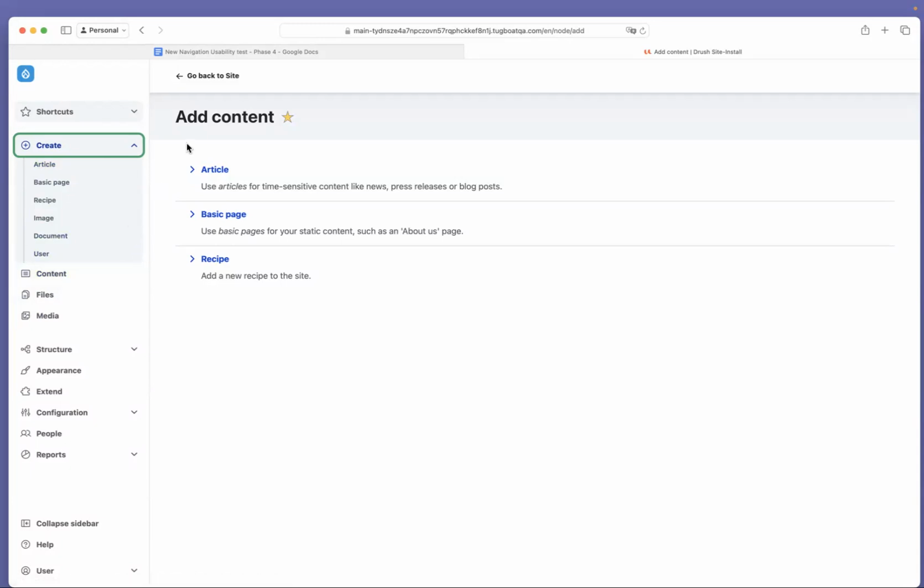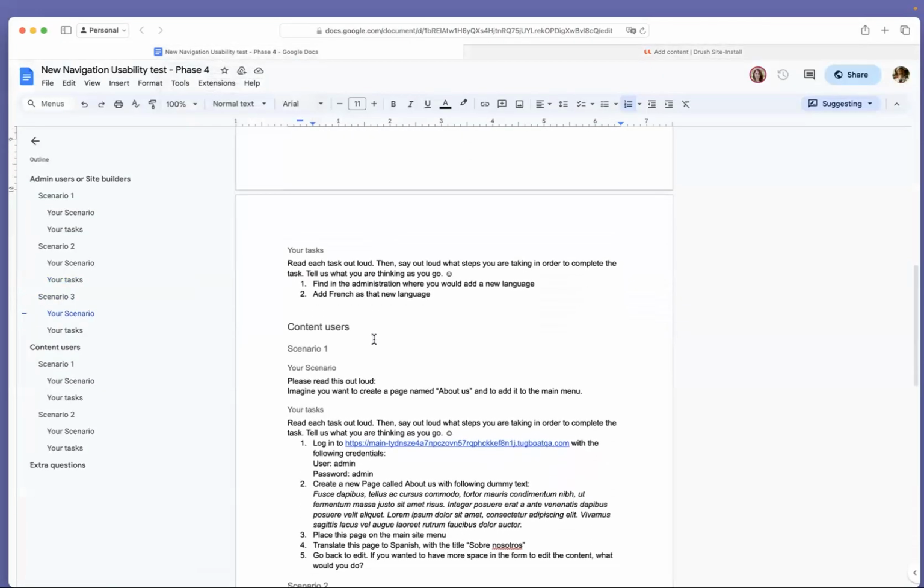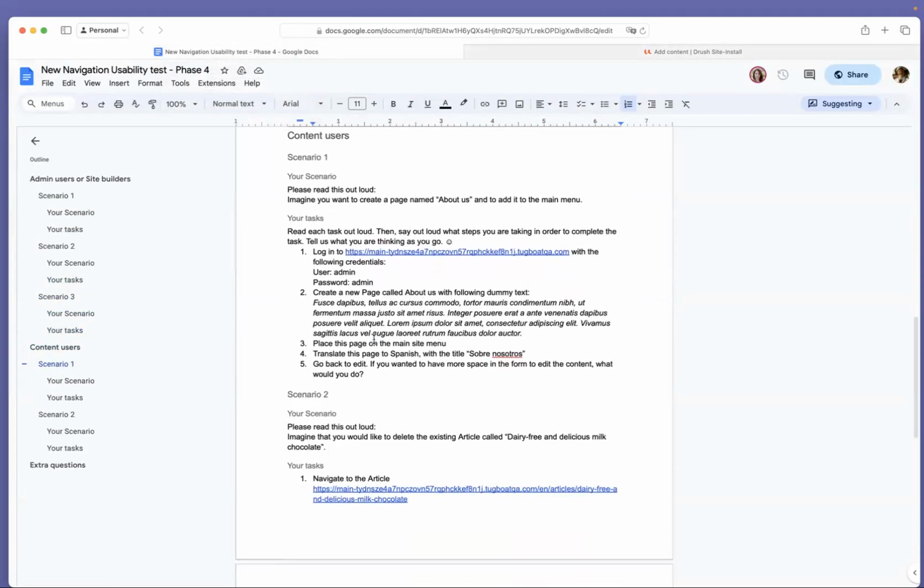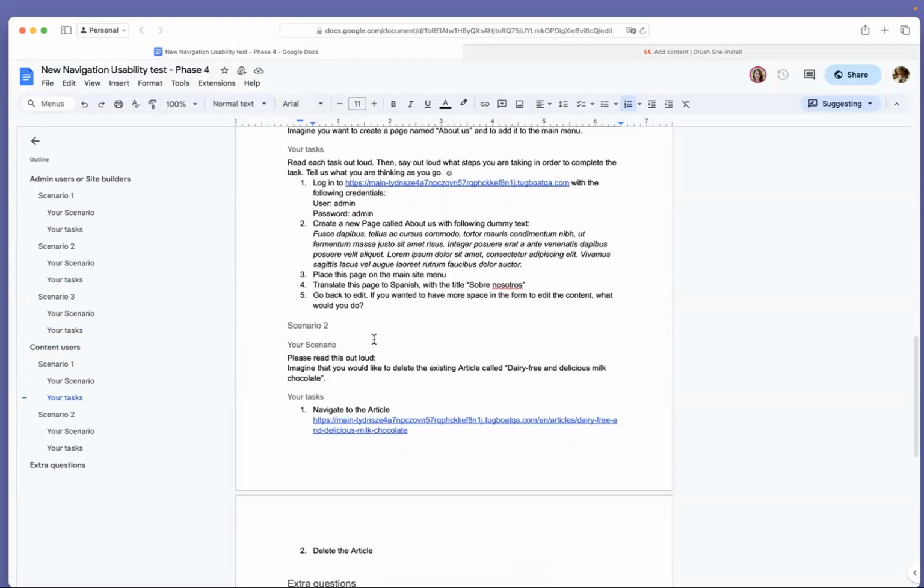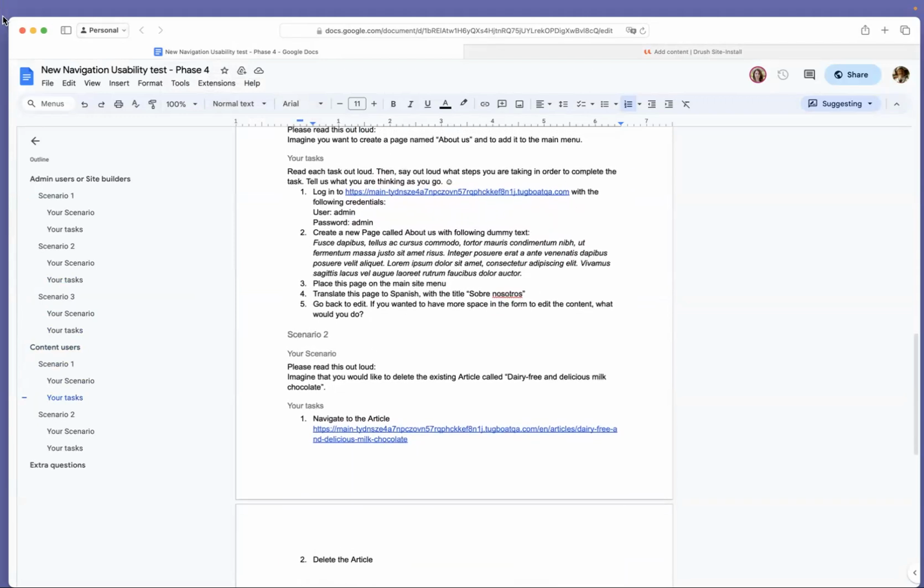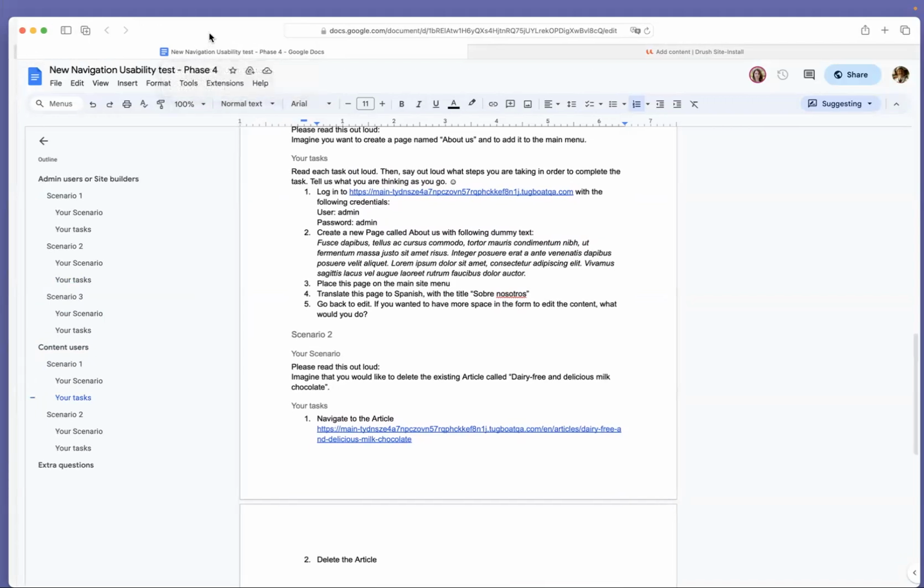So I think for the time that we have, it's great that we've been able to test this. I think the rest is not necessary, because as a site builder you've basically done everything that a content author would do. So I don't think it's necessary that you follow the steps from the content user. If we can stop here, that's great. Let's say we just stop the user test here.